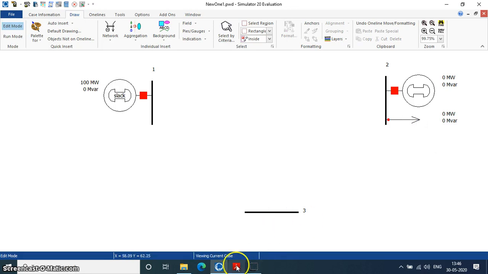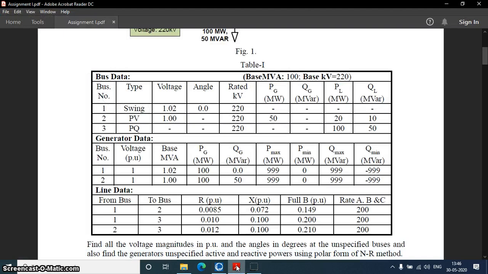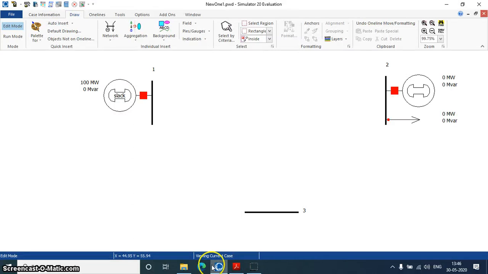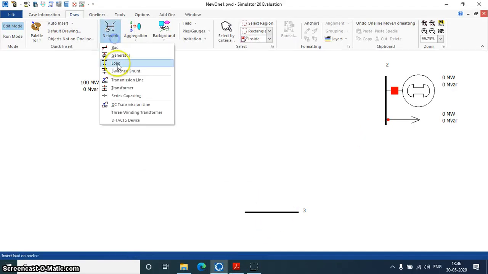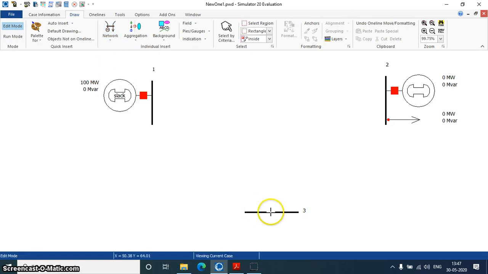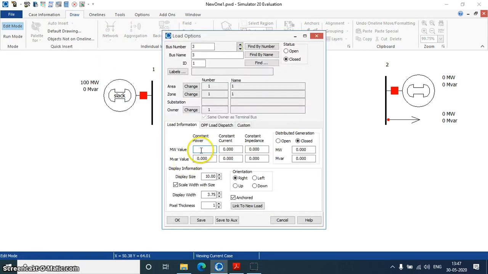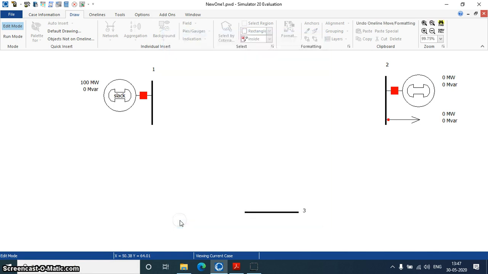Now we connect our another load which is of 100 megawatt and 50 MVAR, which is at bus number 3. We will select load 100 megawatt and 50 MVAR, and the orientation to down, save and OK. So in this way we have connected the load.